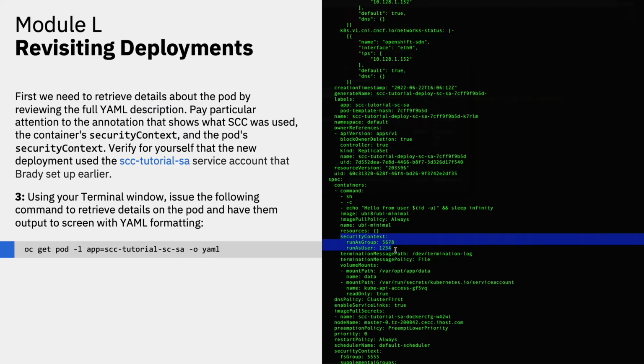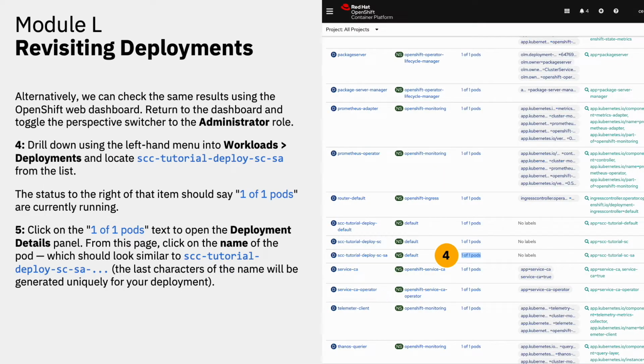Let's find out. First, we need to retrieve the details about the pod by reviewing the full YAML description. Pay particular attention to the annotation that shows what SCC was used, the container security context, and the pod security context. Verify for yourself that the new deployment used the SCC tutorial SA service account that Brady set up earlier. Using your terminal window, issue the following command to retrieve details on the pod and have them output to screen with YAML formatting.